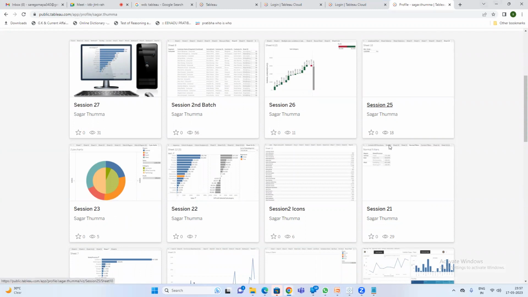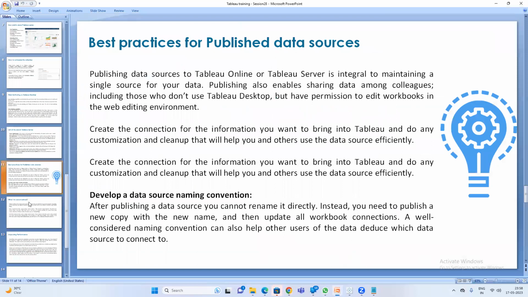If I'm maintaining session 25, session 21, session 22, it has to be consistent. Like in some places, I have given session second batch. So this is not looking consistent. Maybe you can keep this in a separate folder. So naming convention is a must.